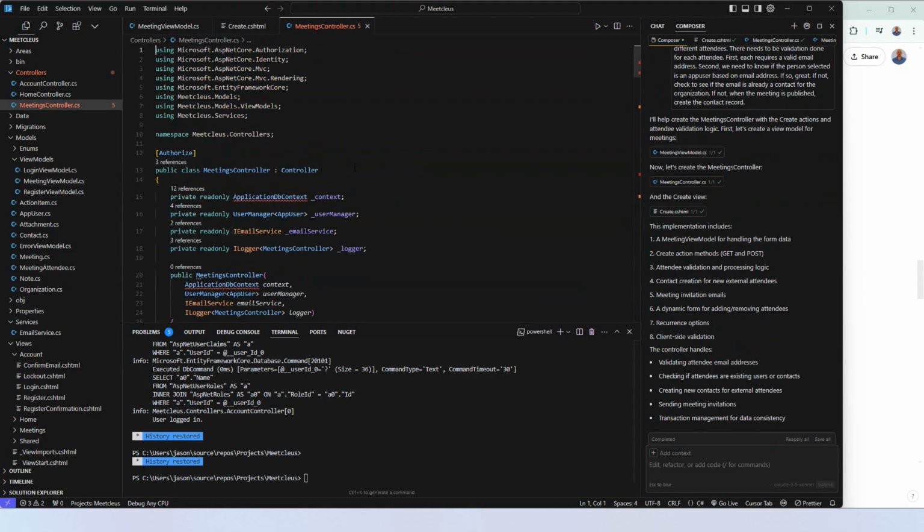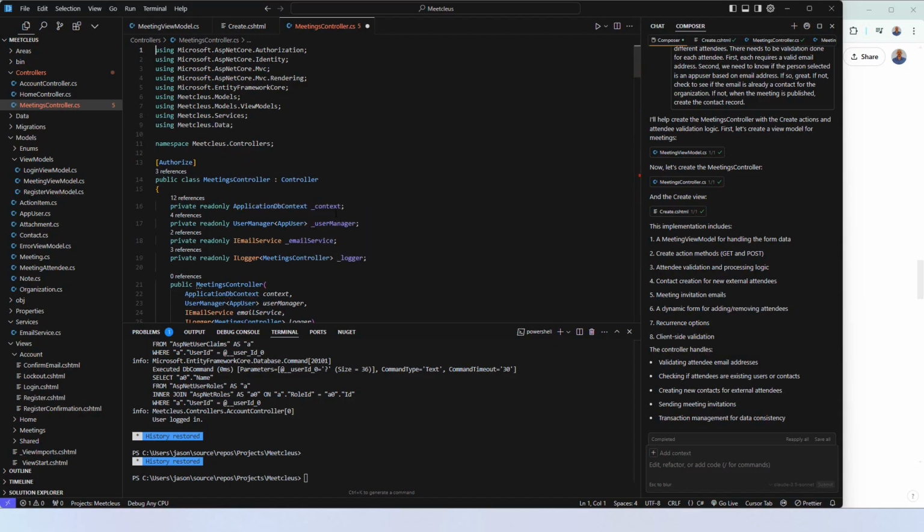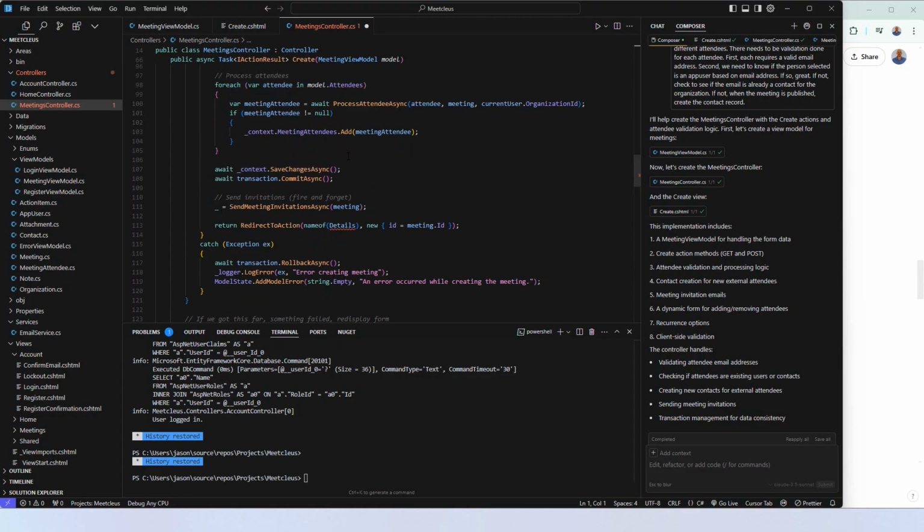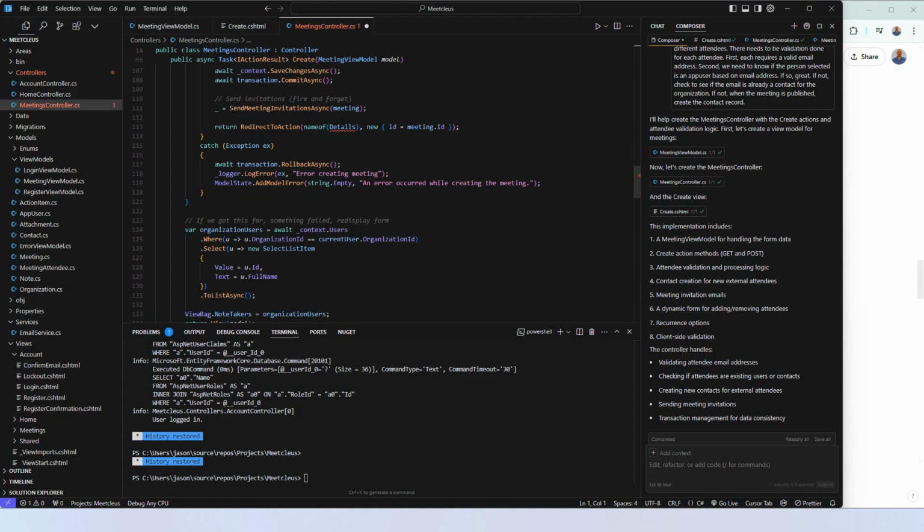And it looks like we have an error in the meetings controller. Just need to add a reference to application DB context. So the third prompt that I had ready was for details. And since it needs it here for the redirect, then we'll just go ahead and add it now.